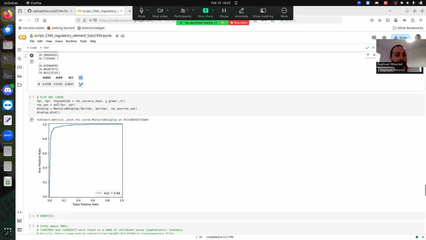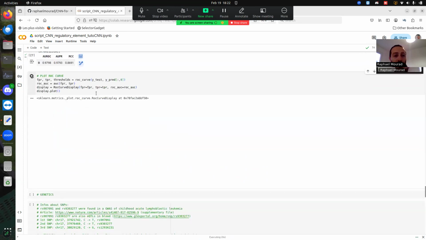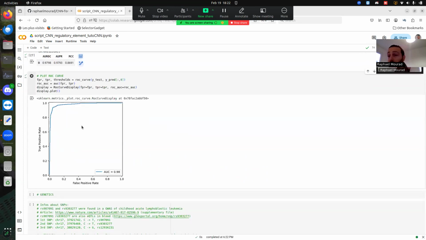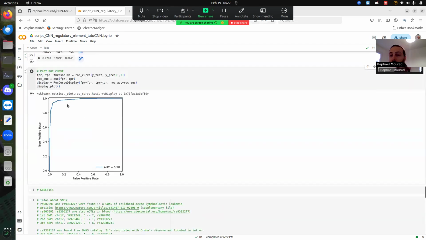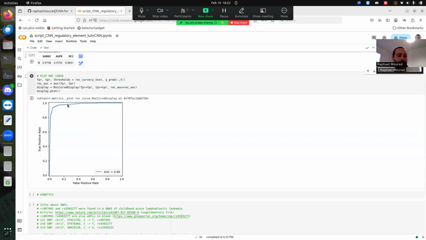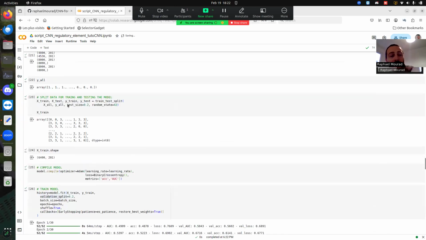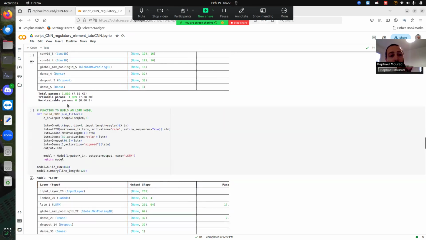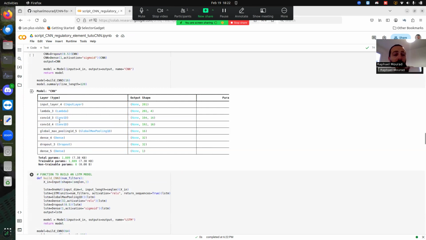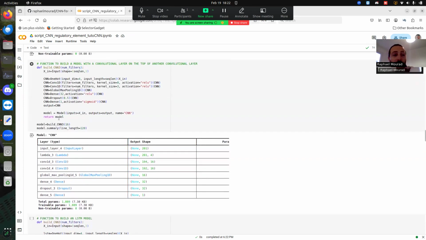All right, let's plot the AUROC. It's here. So it's quite good, okay? So it's working pretty well. And then what we can do, we can change models. We can play. The good thing is I built different functions to define different models. And you can do your own. Of course, you can play with that.